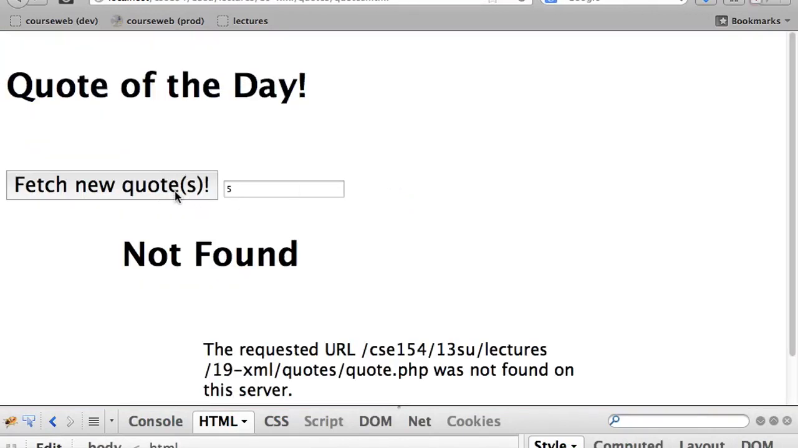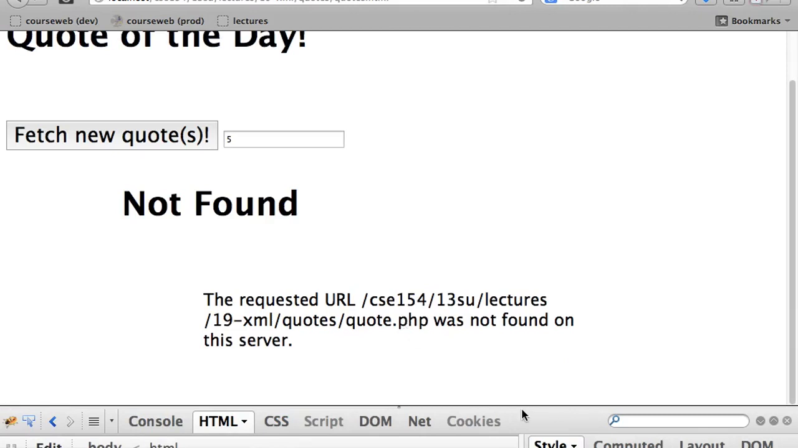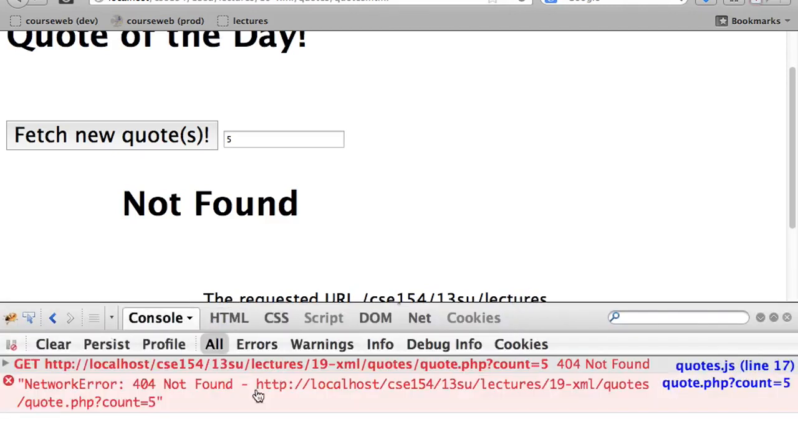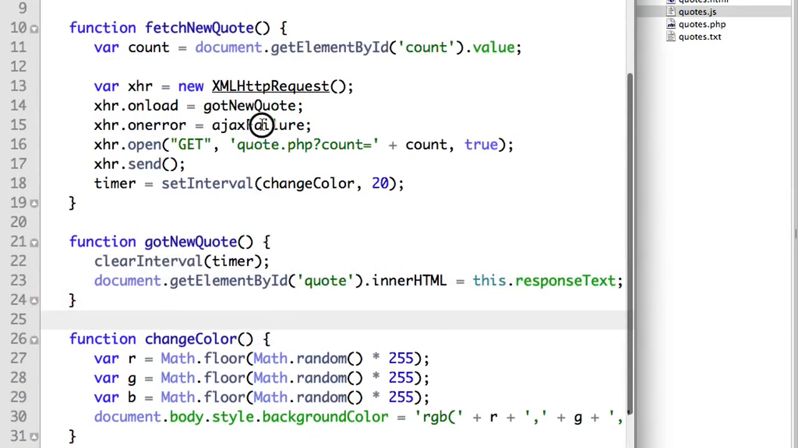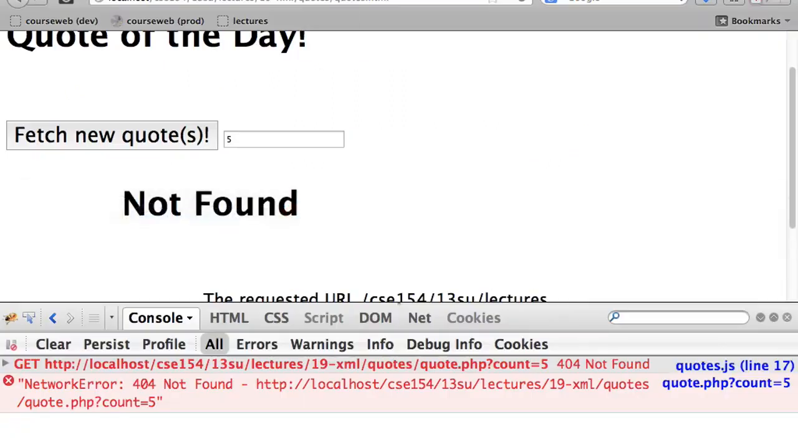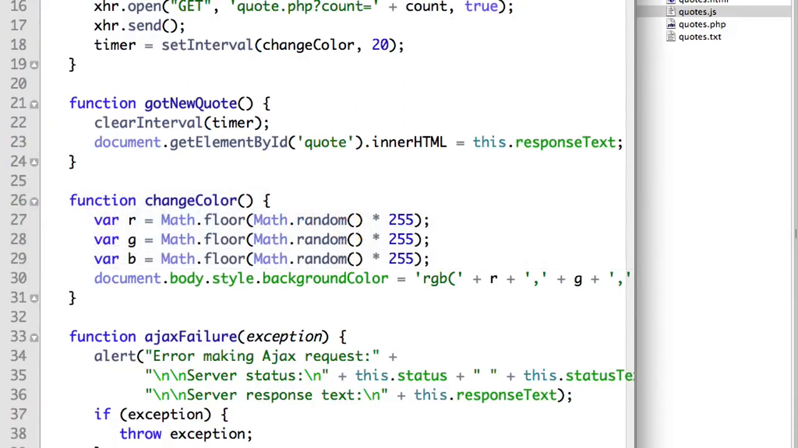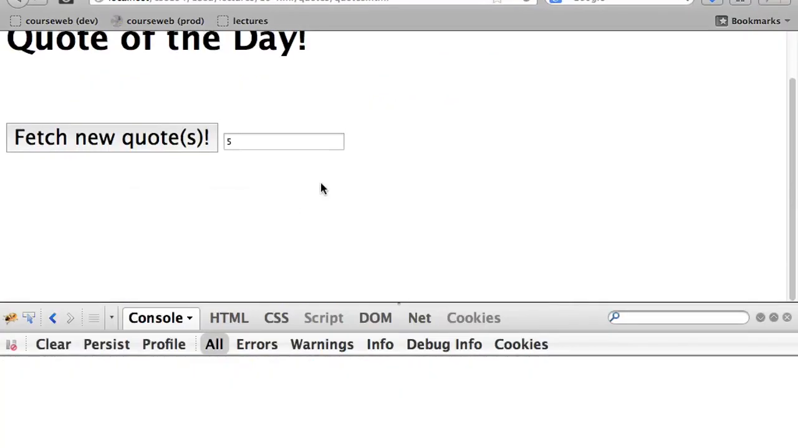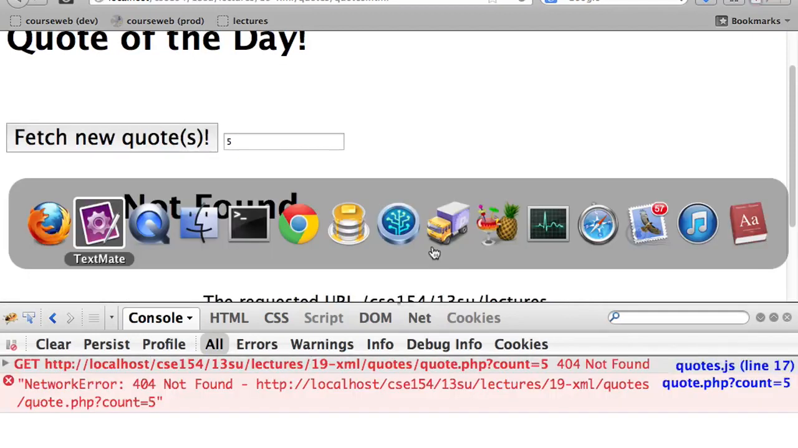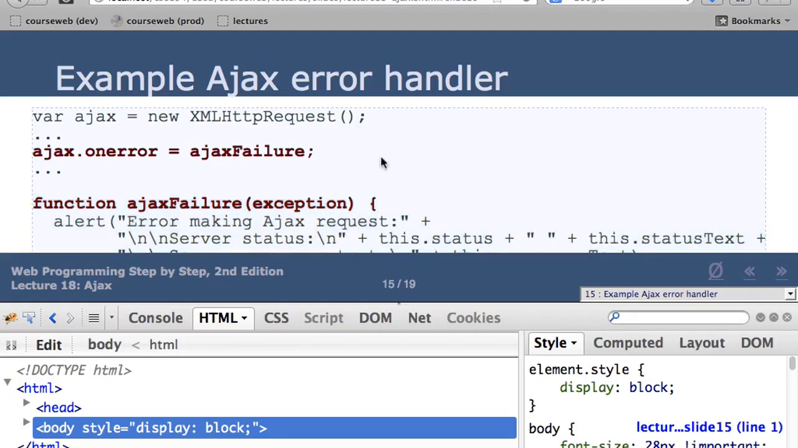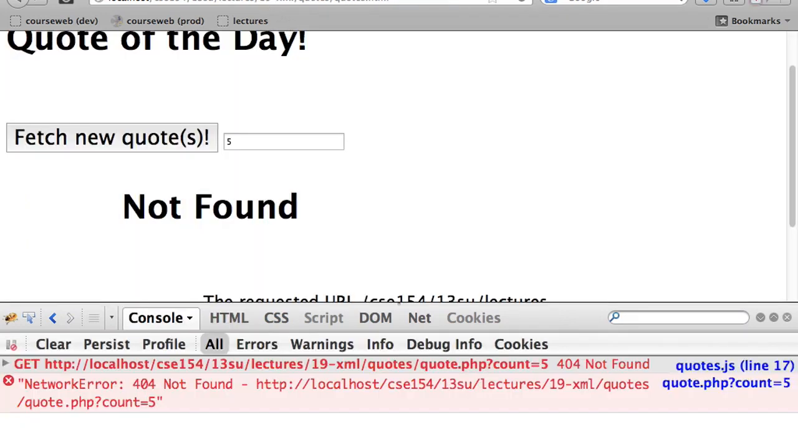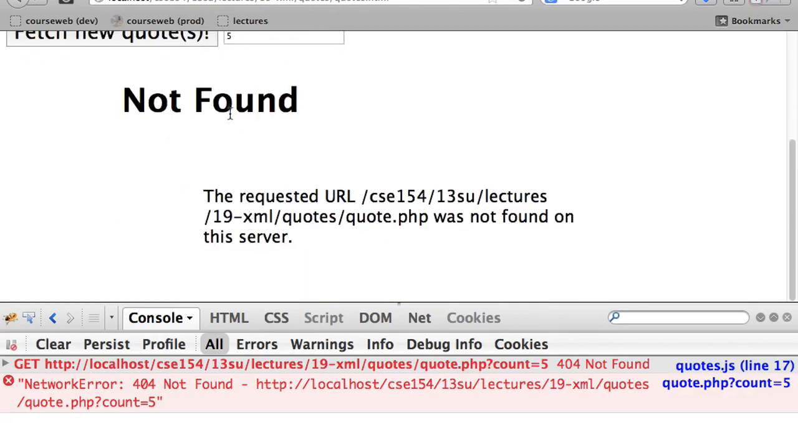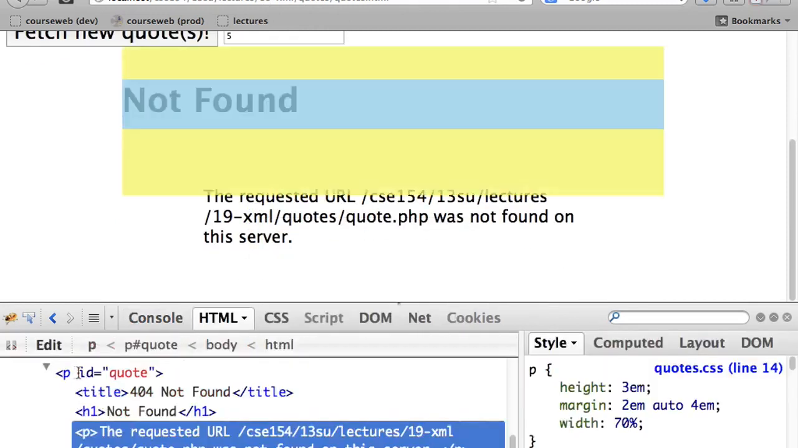Then we refresh the page, fetch new quotes. Oh, what did I do wrong? So onerror equals ajaxFailure. Am I in the right place? Am I editing the right file? Yes. ajaxFailure exception. onerror equals ajaxFailure. It's the right function. What's the problem here? I'm still injecting the stuff into the page.